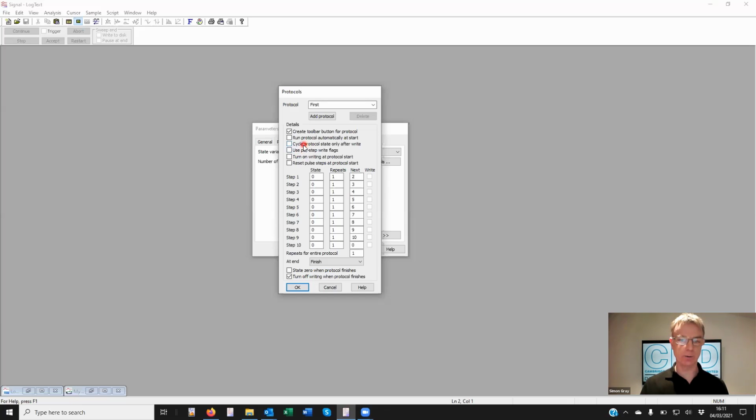Do you want to cycle the protocol states? So if you're not writing to disk, do you want the state sequence to continue to execute, or do you want it to hold on the current state that you're on? If you want it to hold on the current state, you would check that box, and it would not continue to execute the protocol if you're not writing to disk.